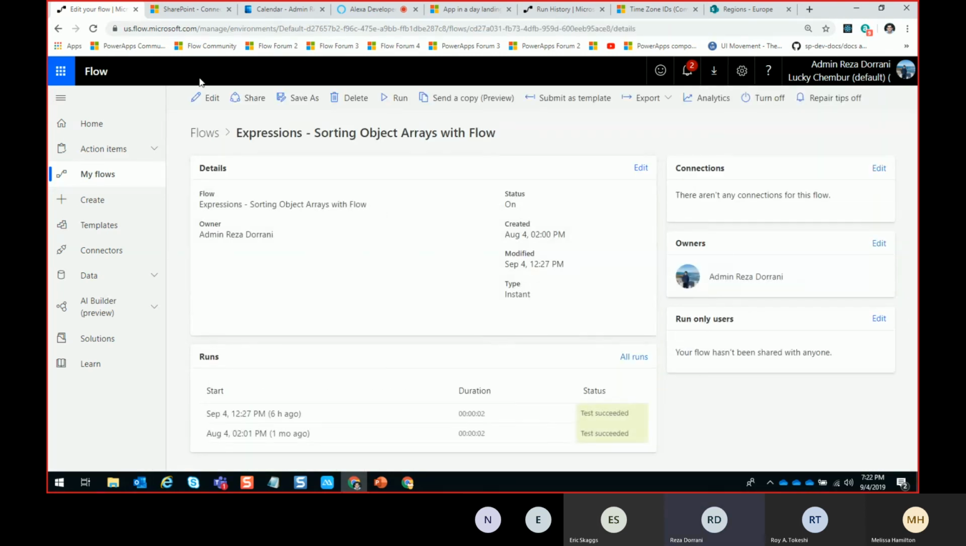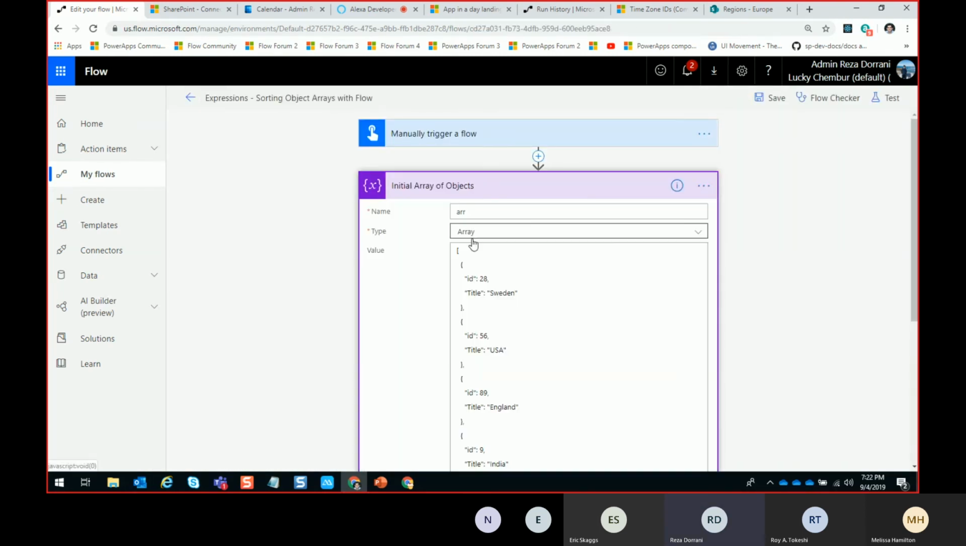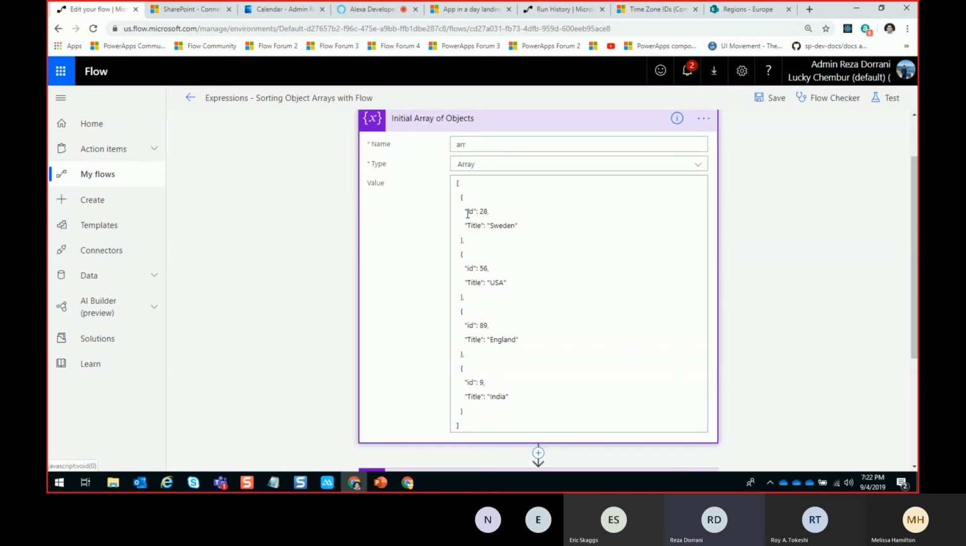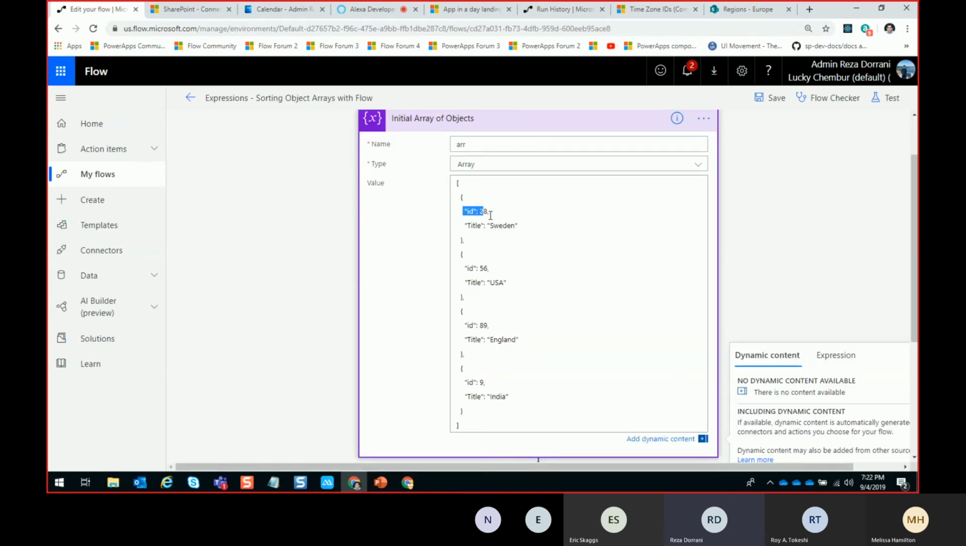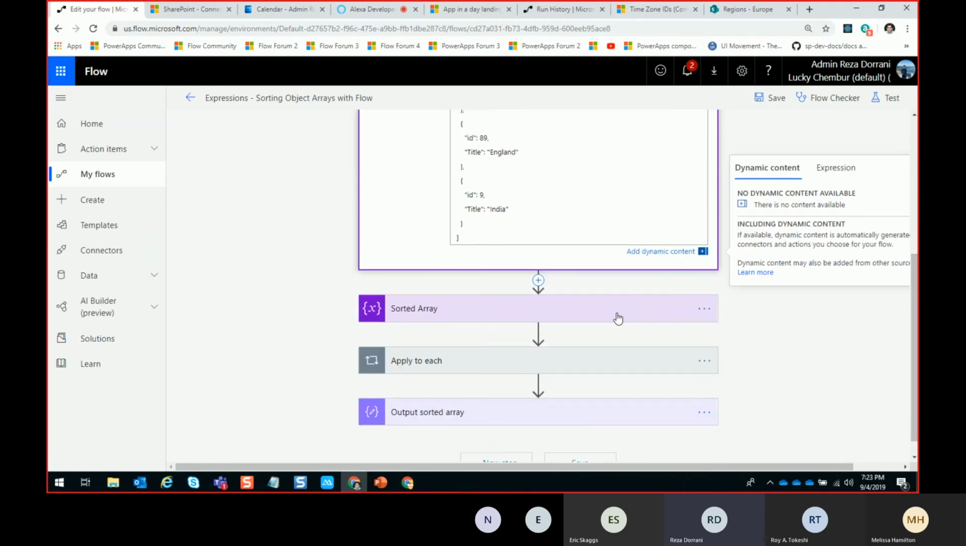You might have an array of objects. Maybe I have an array which says ID is 28. This is a JSON, of course. Title is Sweden, ID 56, title USA. So I have an array of countries and there is an ID associated with each country. Again, I want to sort this array based on the ID numbers. So basically I want to just sort this out. How do I do it?